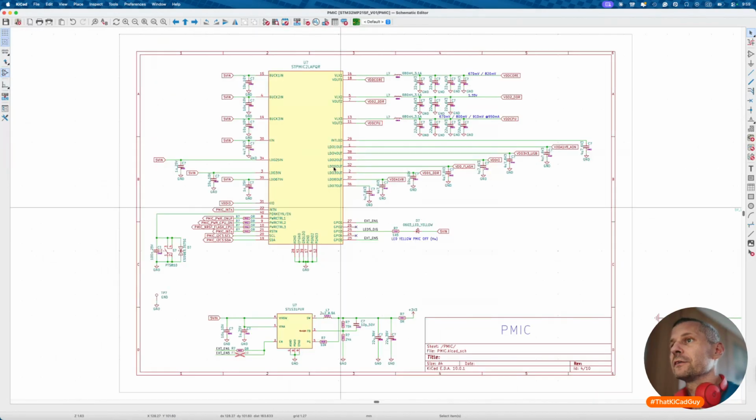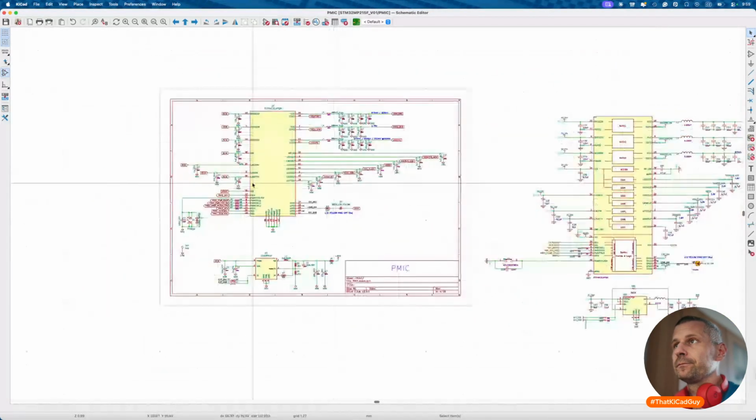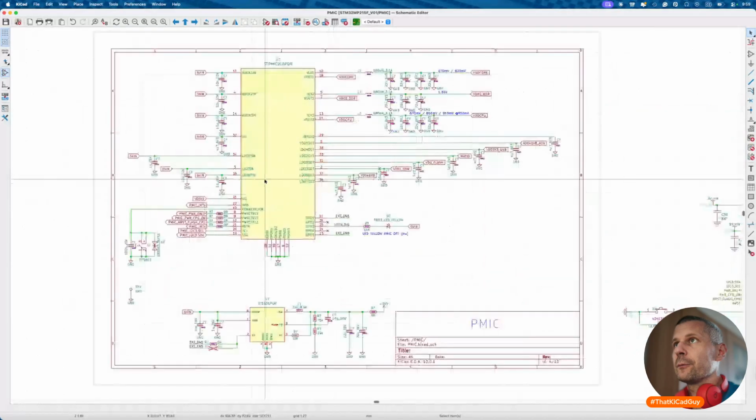Power entry was done at the moment. So now I'm checking the status. The PMIC.